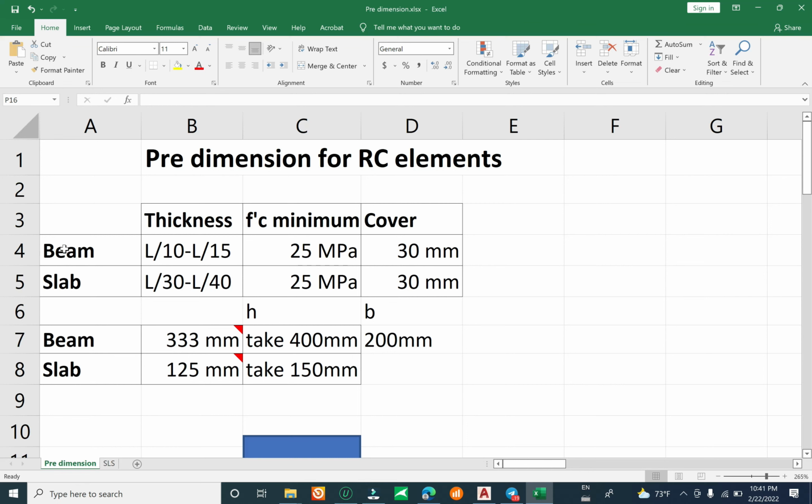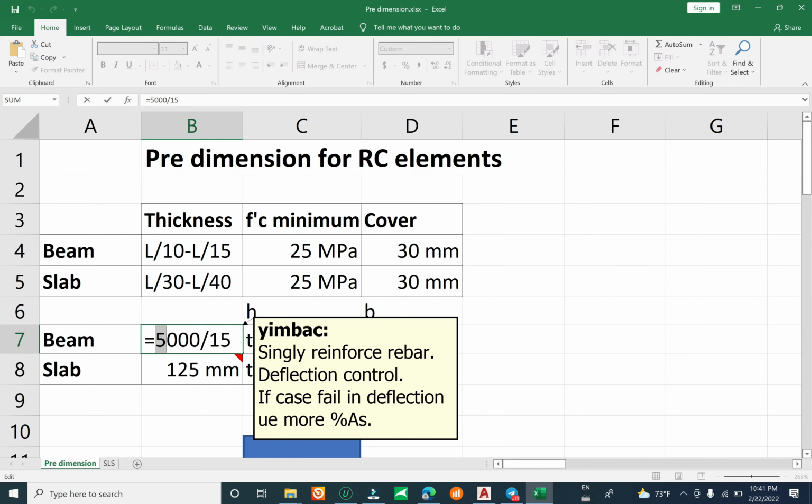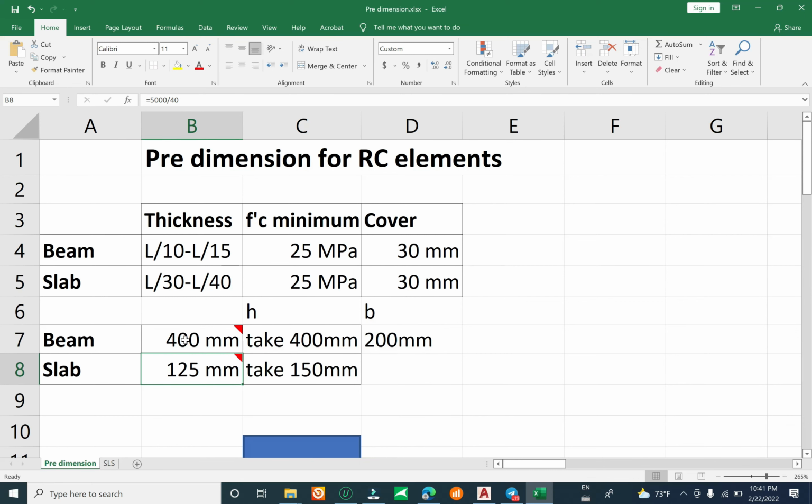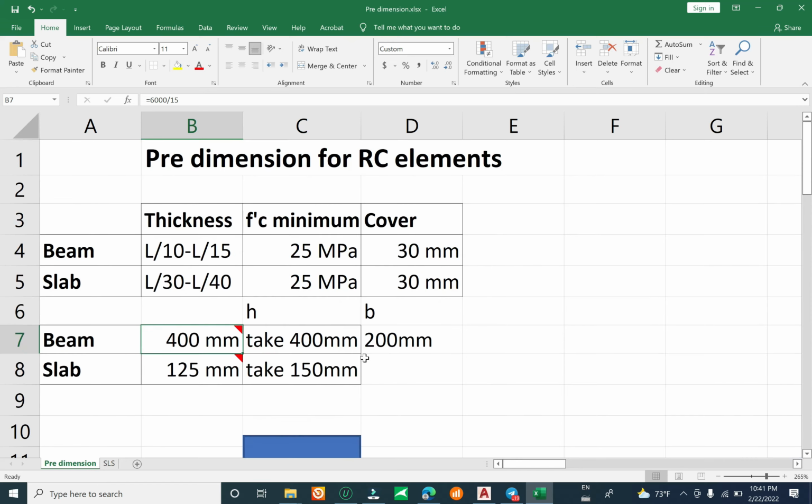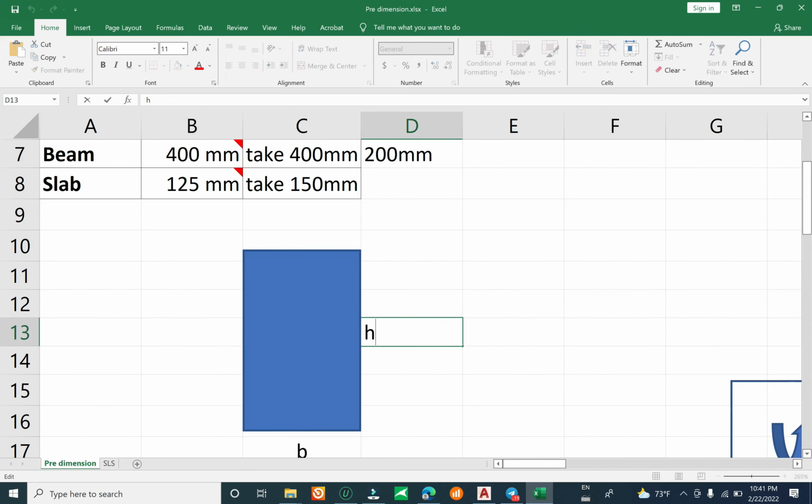For the beam, you can take the minimum reinforced concrete. Okay, concrete strength 25, slab also 25, cover is here, and this is the thickness of the section for the slab and for the beam. Okay, you see in our previous plan the maximum length of beam is 6 meter. Now I get the dimension for the beam at least 0.4 meter.